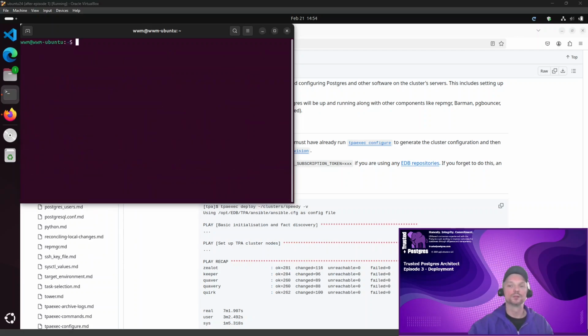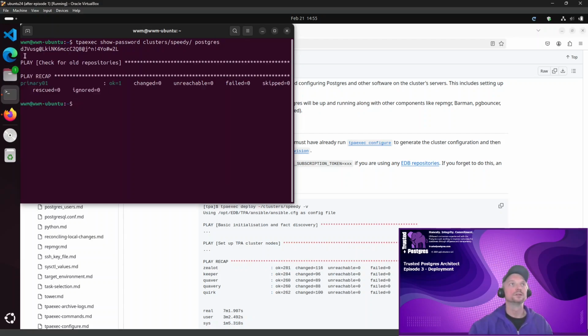Now let's introduce a couple of new commands, the TPA exec show-password command and the TPA exec store-password command. During initial deployment, TPA will assign a random password to the Postgres database user account, and this can be displayed by running TPA exec show-password followed by the cluster directory and the user that you want the password for, in this case Postgres. Here you can see the password displayed here.